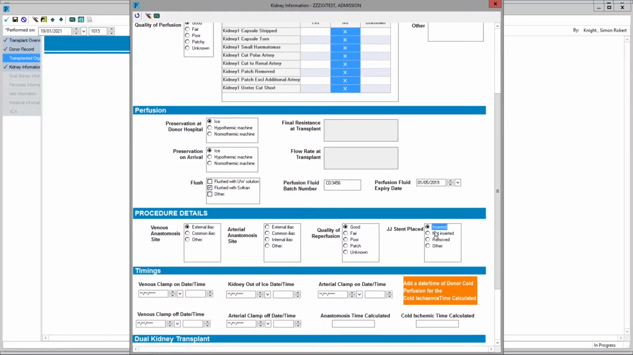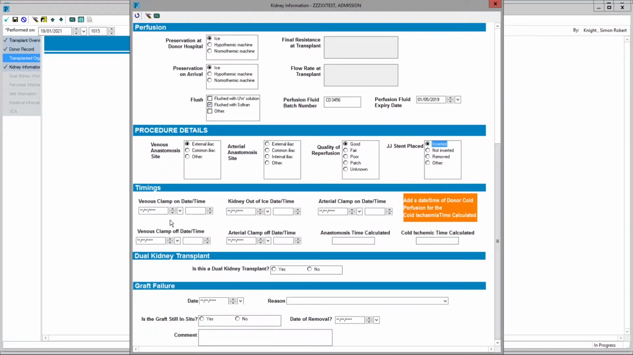Anastomosis, reperfusion, JJ stent. We'll come back to stent insertions later on, because there will be a way of actually documenting the stent registry in EPR moving forwards. And then your timing. So these should be in the correct order. So clamps on, kidney out of ice.